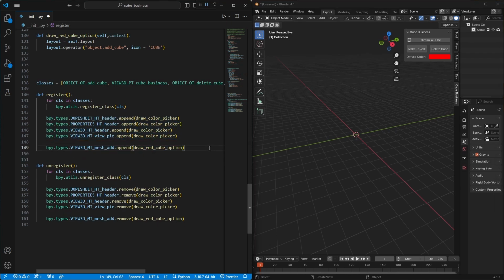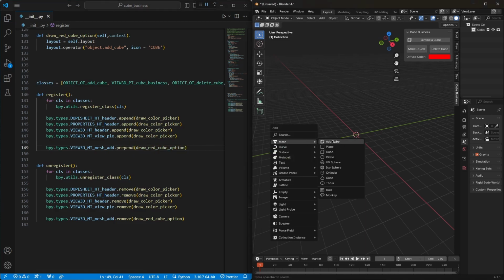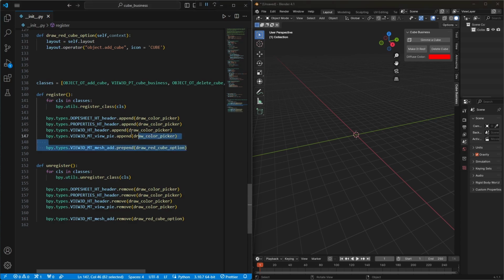By the way, we have also prepend method here. This will add it at the top. Append adds it at the bottom. I'm not sure if there is a way to add it somewhere in between though. And to remove these, when uninstalling the add-on, use the same line here in the unregister function and just replace append with remove, okay? So your add-on will be installed in this Blender version that you are using for development.